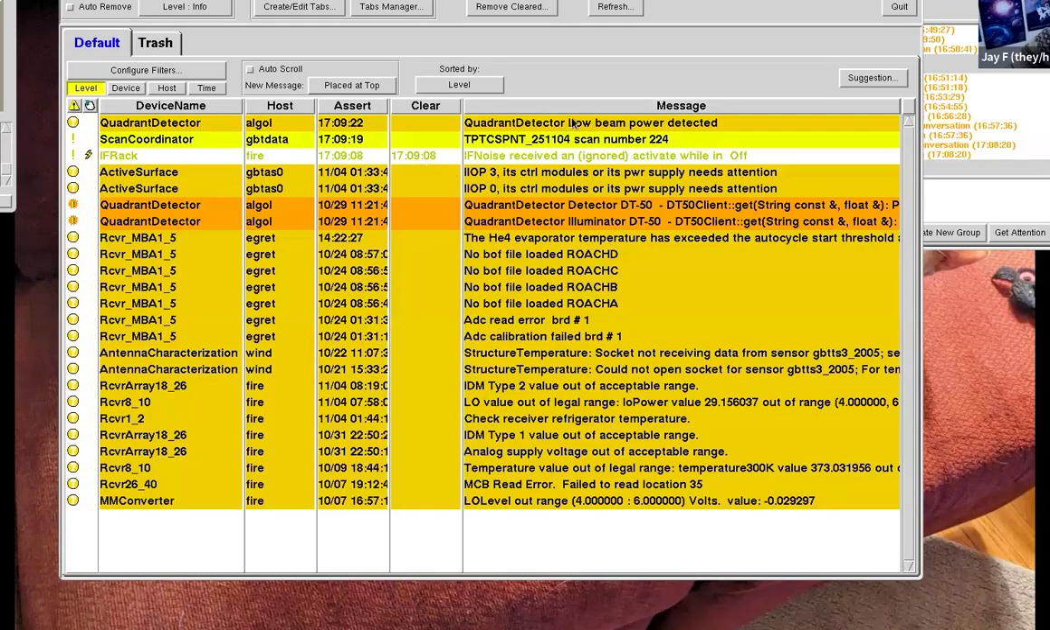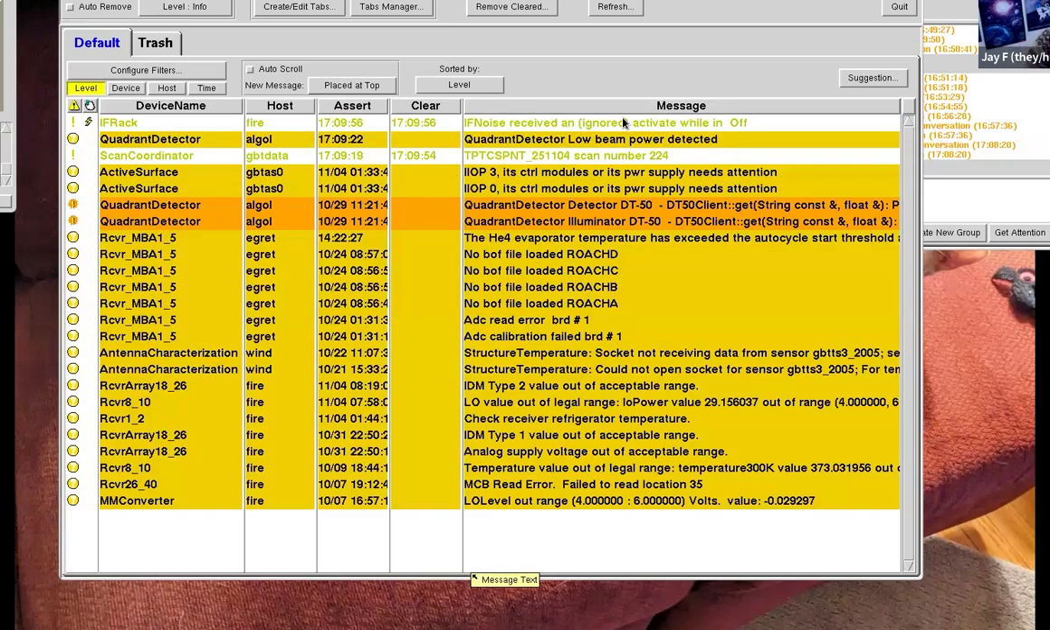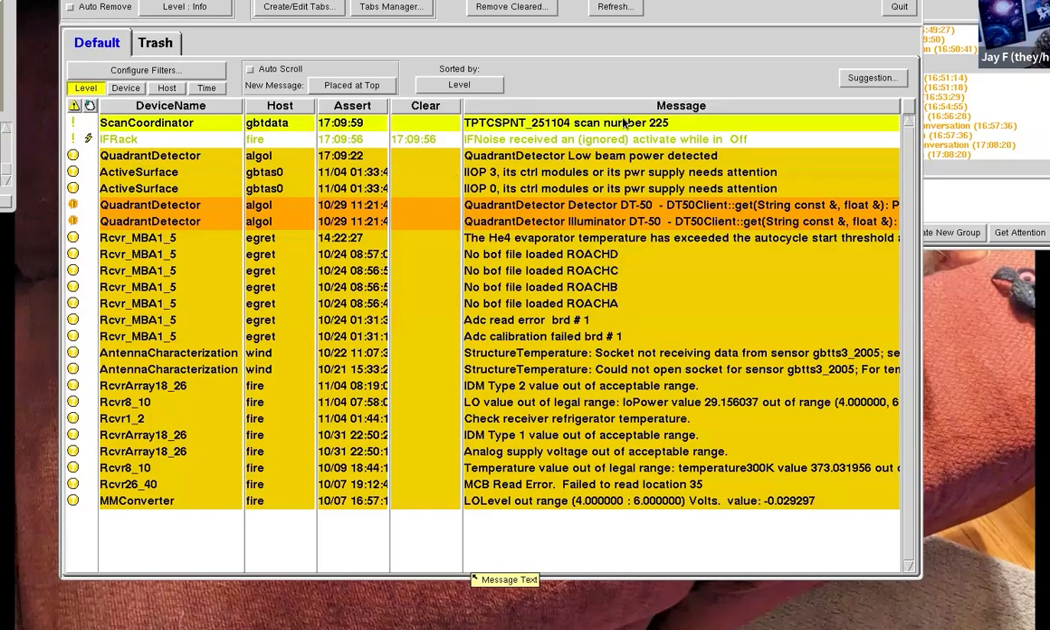Quadrant detector, low beam power. This happens a lot when it's overcast or cloudy. It just means that we're shooting a laser at a sensor, and we're not getting as much power from the laser as we'd expect, maybe because there's fog in the way. I know that they've been realigning the quadrant detector, so that might have something to do with it.